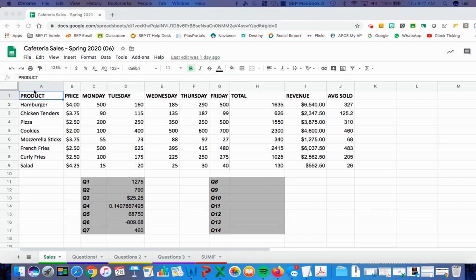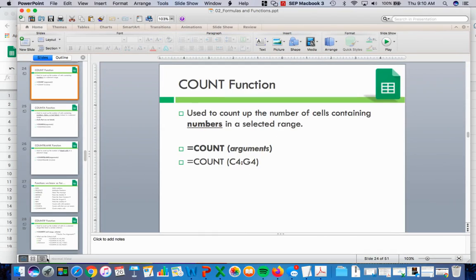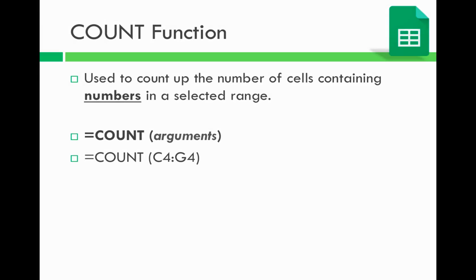Okay? There are a couple of different count methods that we could use, and let's talk a little bit about them. Okay. The first one simply is called COUNT. The COUNT function is used to count the number of cells in a range that contain numbers, that contain numeric values.